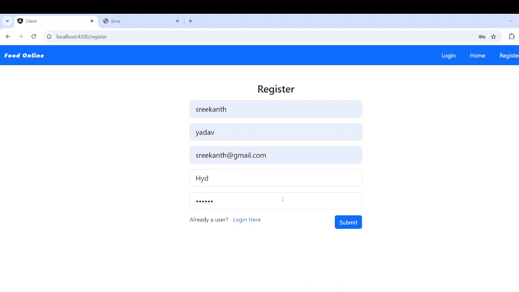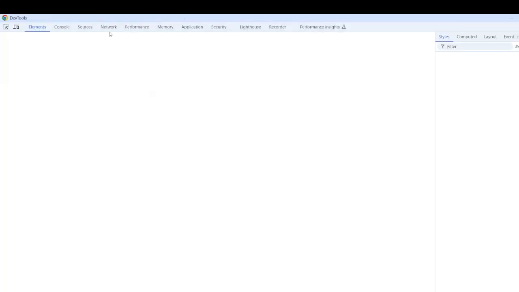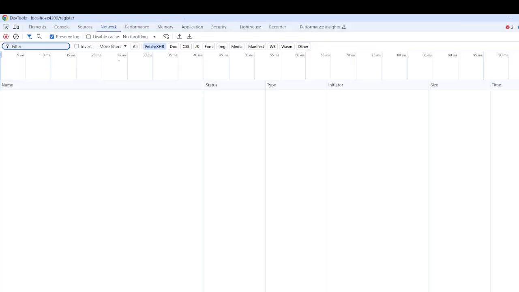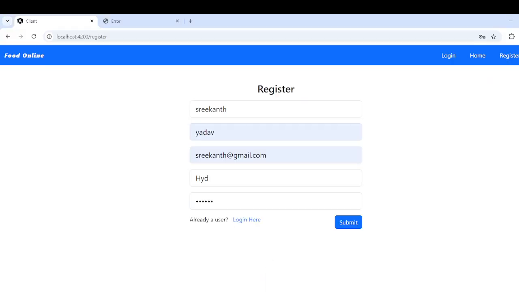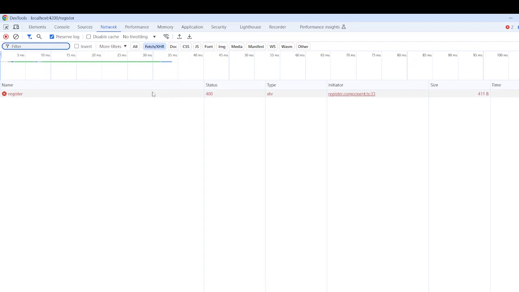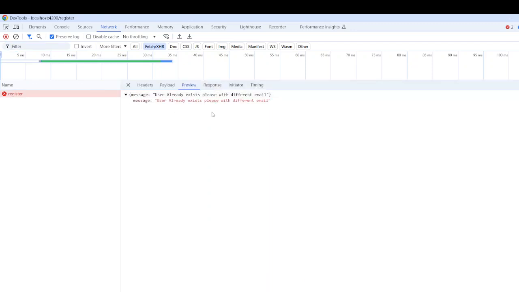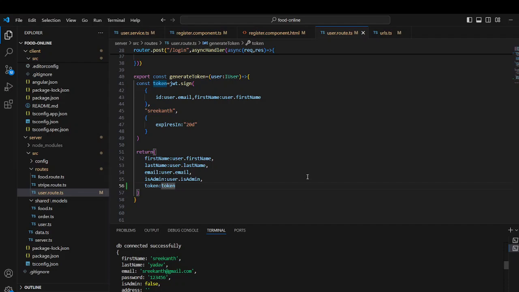Now let's try the existing user. If I click on submit again with the same user details, what should we get? Just click here for a response. Let's click one more time. See, here we are getting "user already exists, please try with a different email." So if we click on the same details again, we get the response from the server: this user already exists.